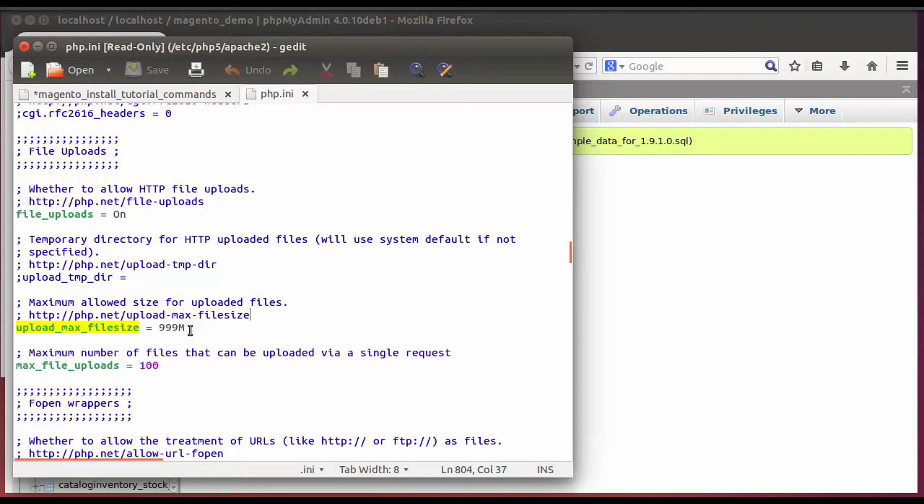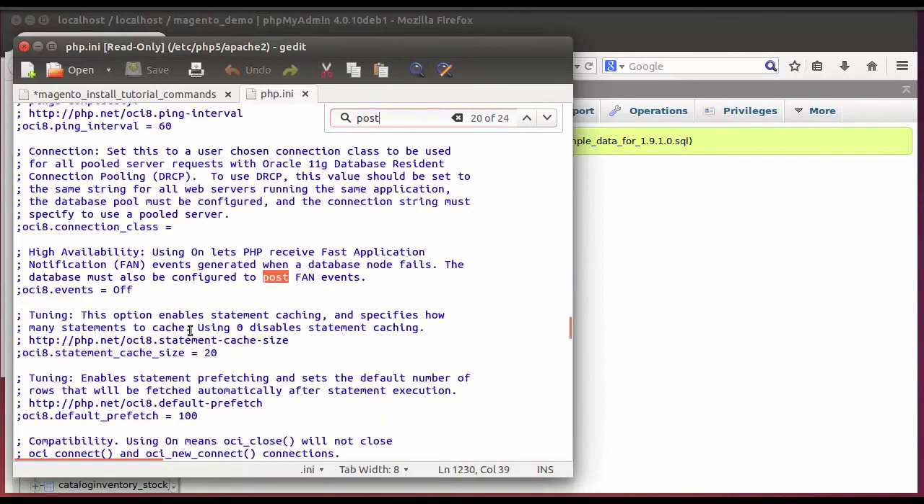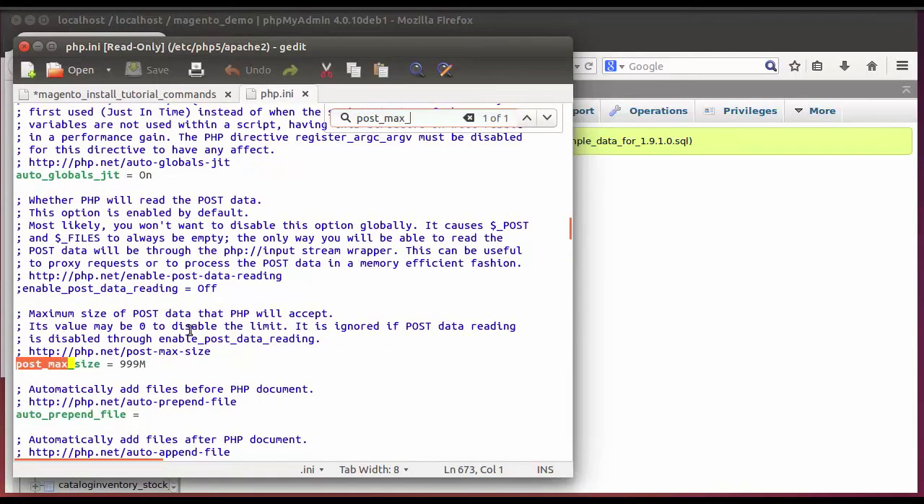For the tutorial, I set it to 999 megs. In addition, you'll want to find the post max size, which again for this tutorial I set to 999 megs. Both of those are plenty high for the sample data, but you'll definitely want to increase them from the 2 meg and 8 meg default if this is your first time. After you make these changes, you'll save the file and restart Apache.